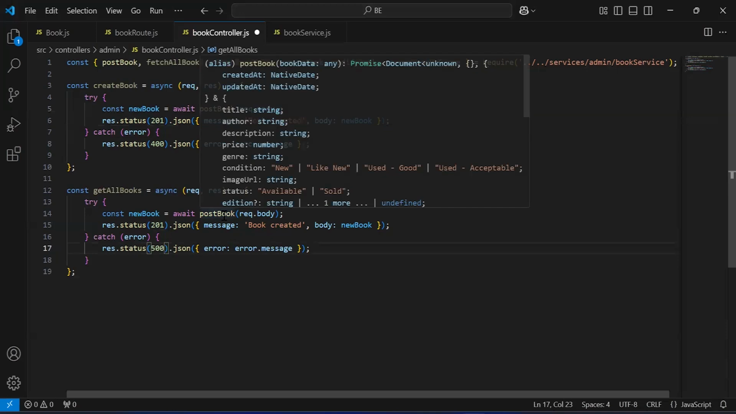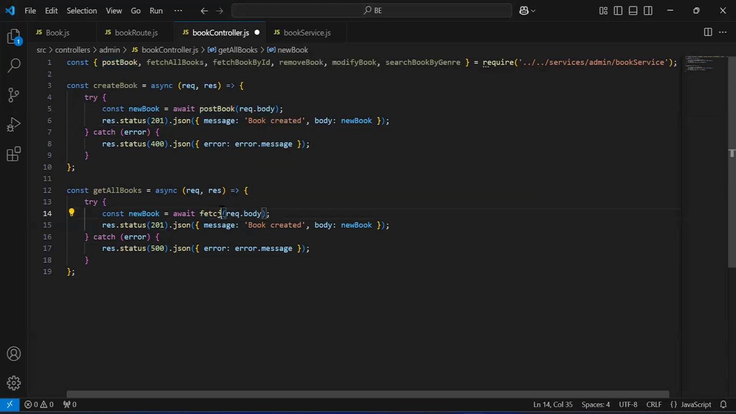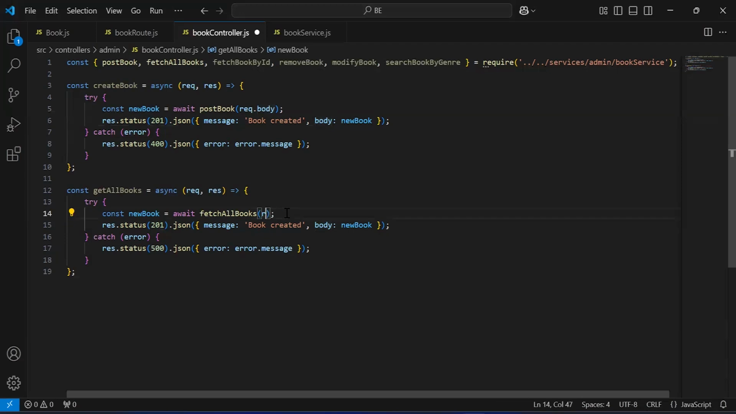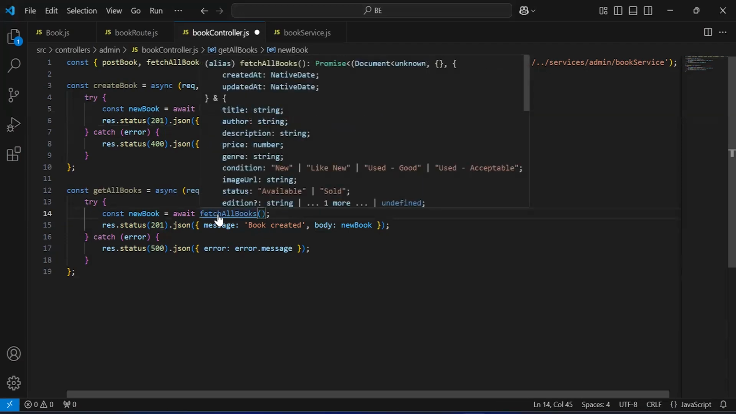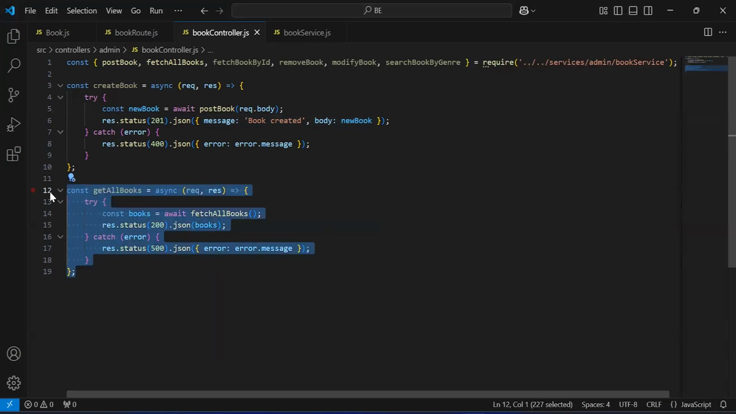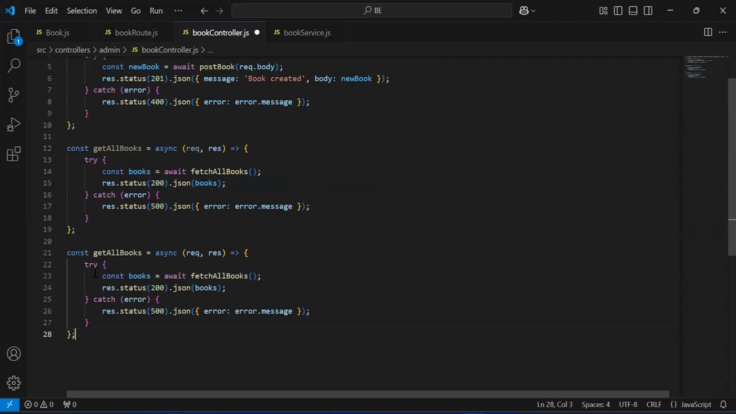Now inside the try block, I'm going to call the method that is fetch all books. Let me remove the parameter that we have, request body, because this is the get API call, and this function will return a list of books. After getting the books, we have to return the response with the status code 200 and the books in the form of a JSON. Now after that, let me duplicate this function.